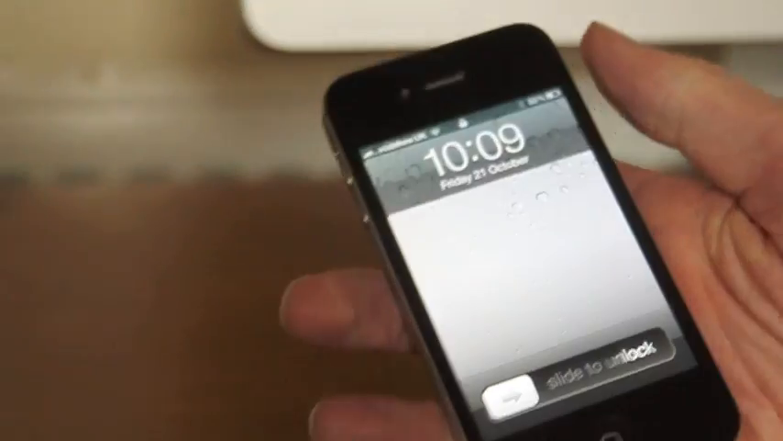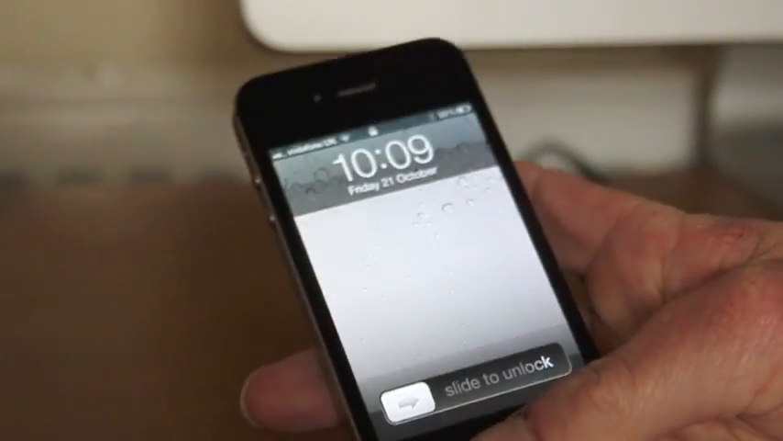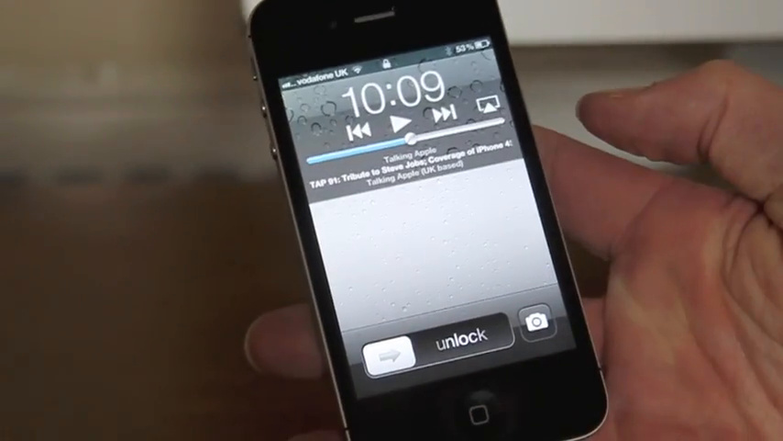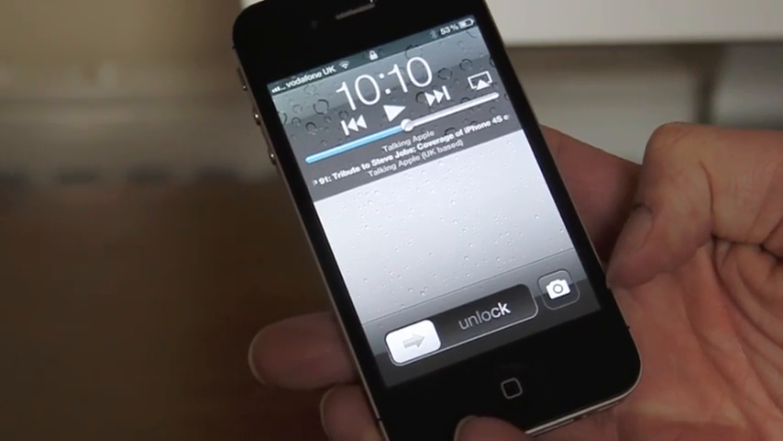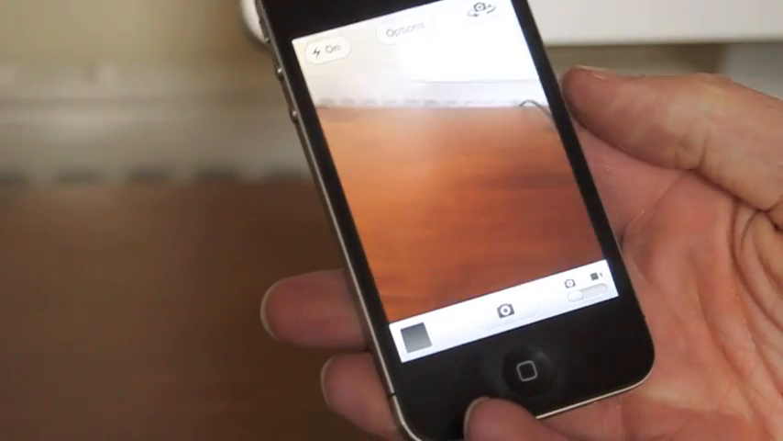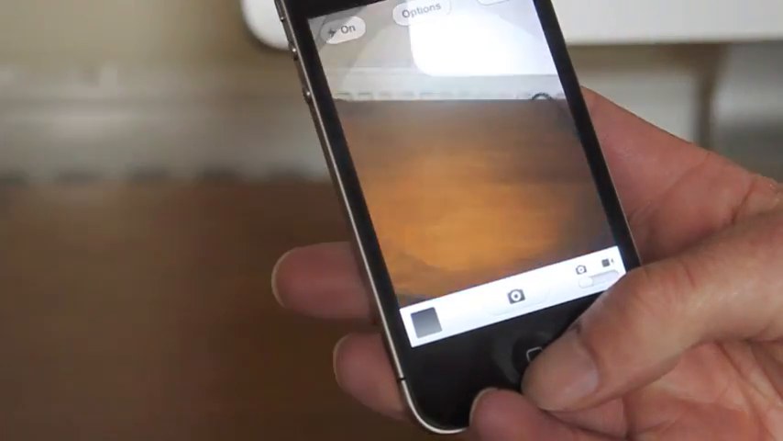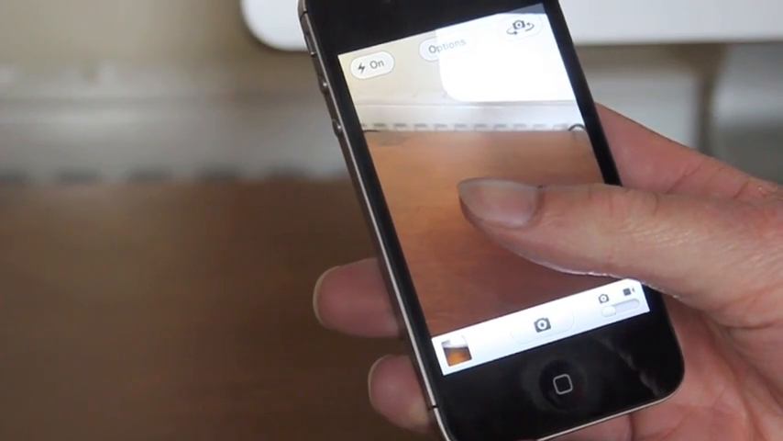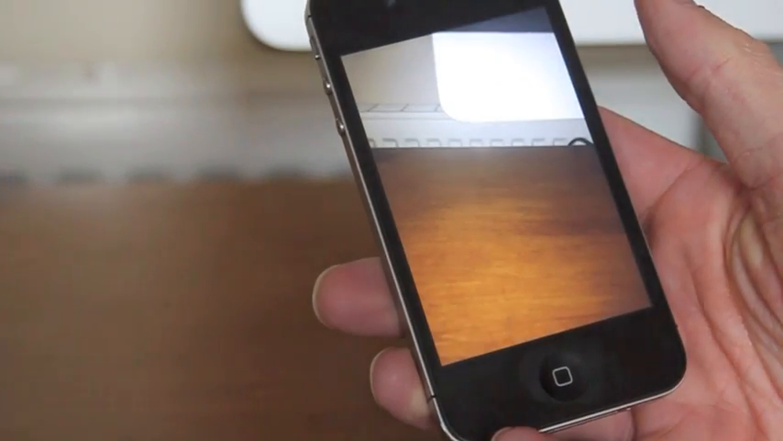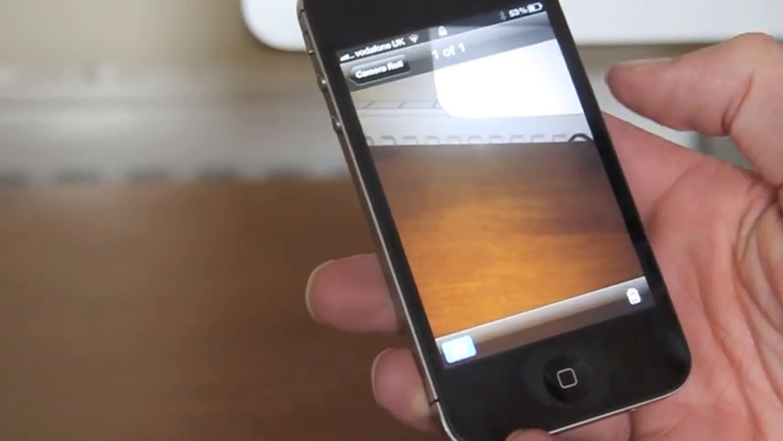If I just lock it, the camera is now quickly accessible for those times when you want to take a shot really quick from the lock screen, which is just open that up and allows you to take a picture very quickly on this phone. Another feature as well, swipe to the side, brings up all the pictures you've just taken. So that's the picture I just took.